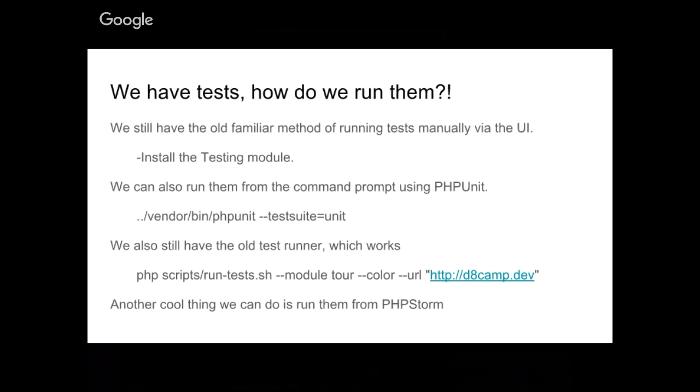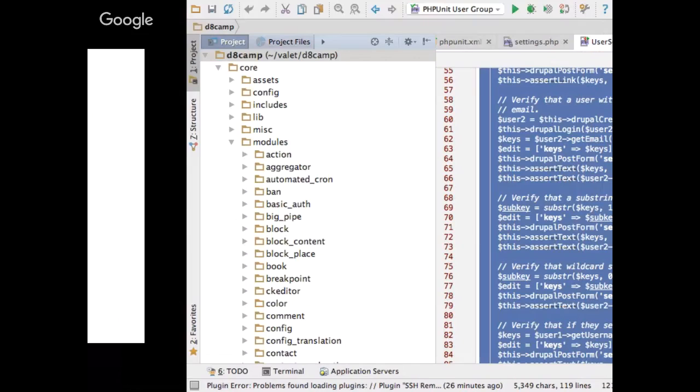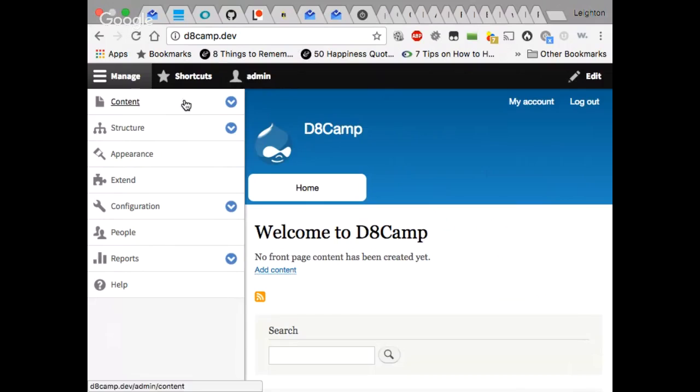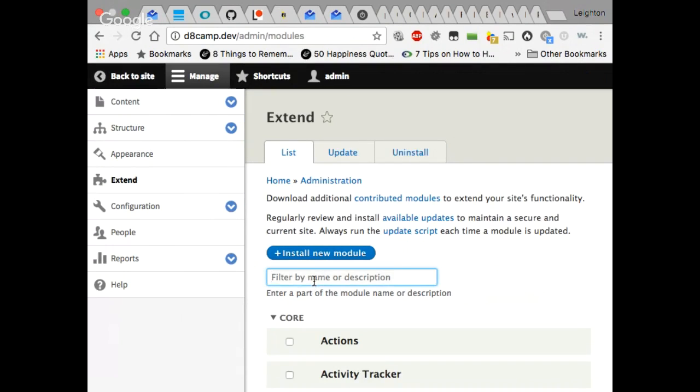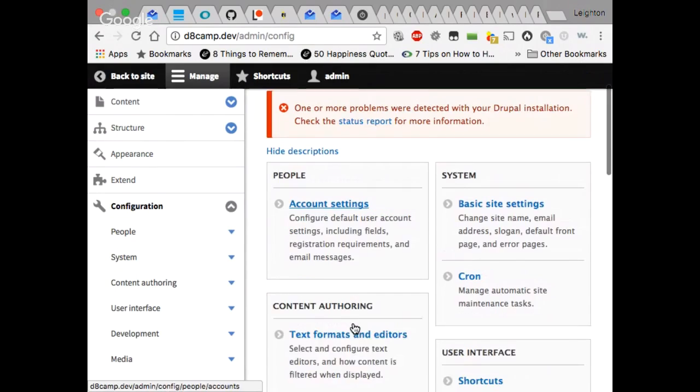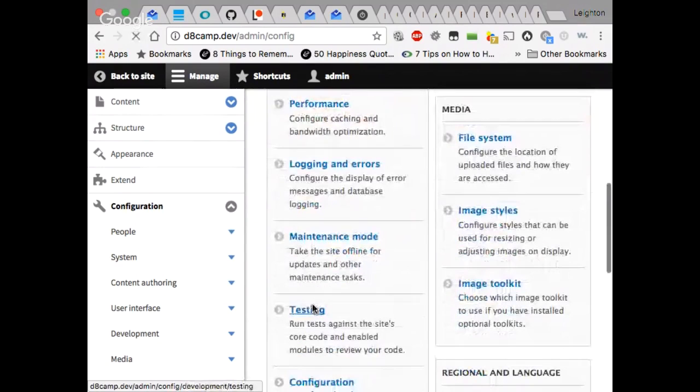In Drupal 7, you would install the module for that, and you still can do that in 8. I spun up a site that I was going to use for this, and I just went into the modules, hit Extend, and installed the testing module. After you do that, you can go to configuration, go to testing, and you'll have a list of all of your tests on your site.